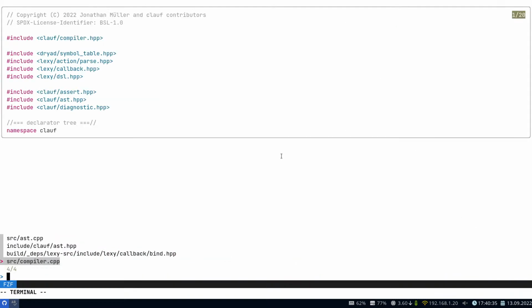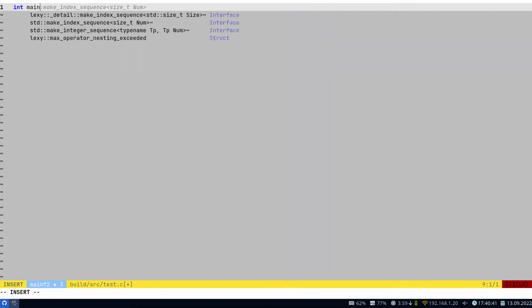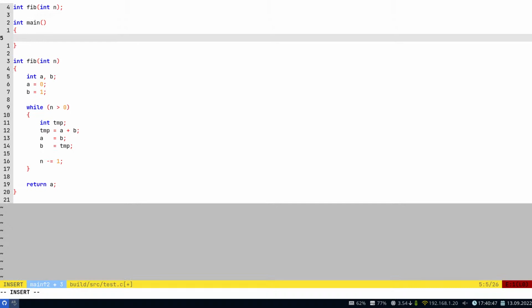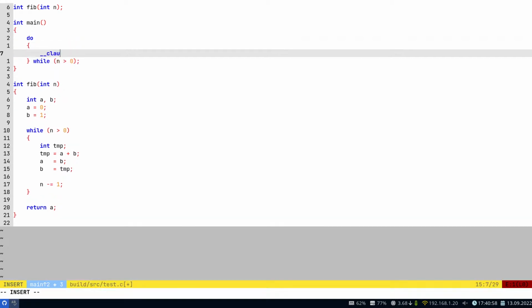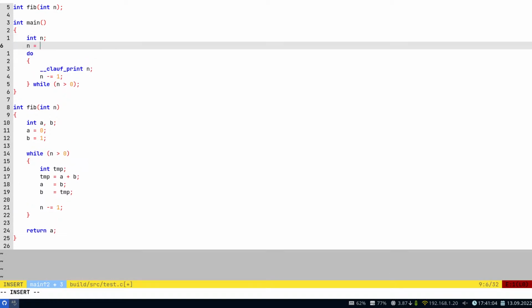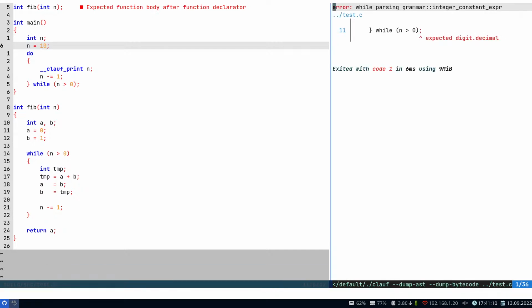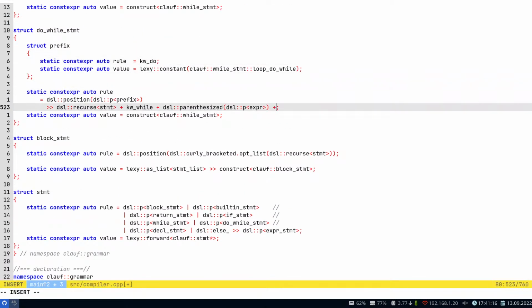I guess let's just, we don't need fib anymore. Let's keep the function because it's so nice. So let's just say do while n equals 0, I guess. Print n minus minus, while n equals 10. Forgot to pass a semicolon. So do while statement, we want a semicolon here.